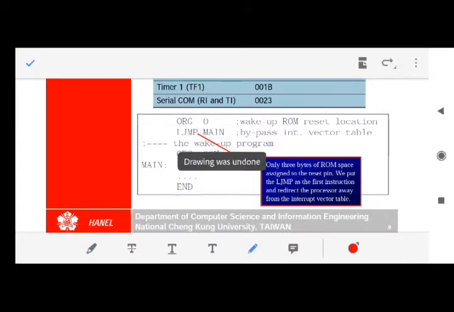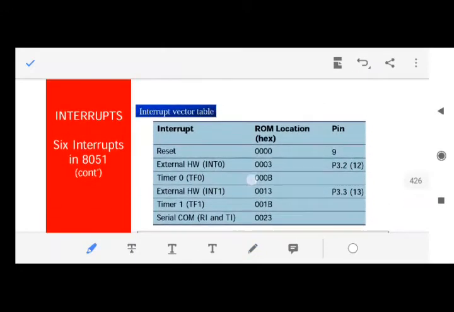Every program for the 8051 has to be written something like this. The first line should be org 0, that defines that the ROM has started from the address 0000. And then the next line should be long jump main. I have already told why we write long jump main as the second line, because we have to leave some space for this table, for the interrupt service routines.